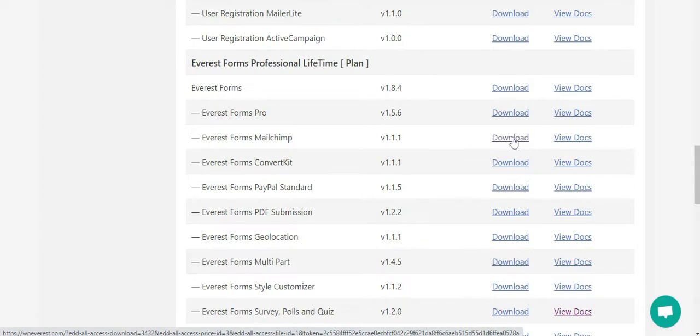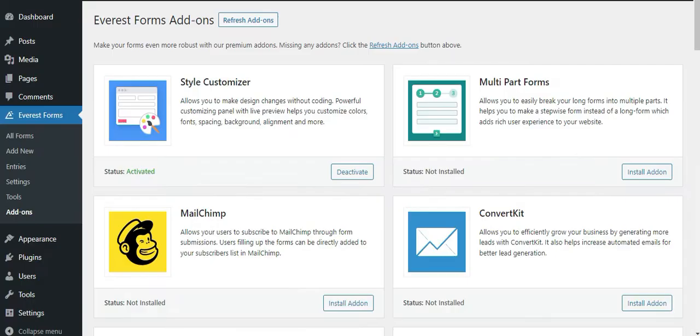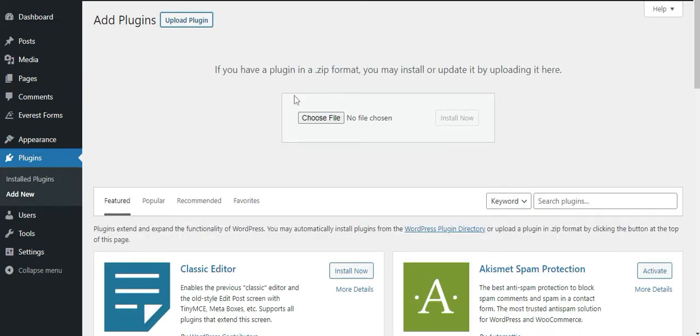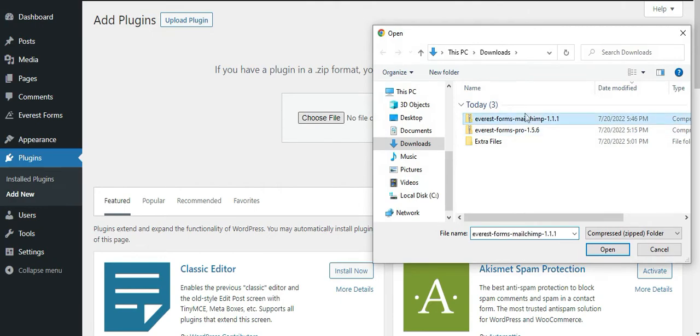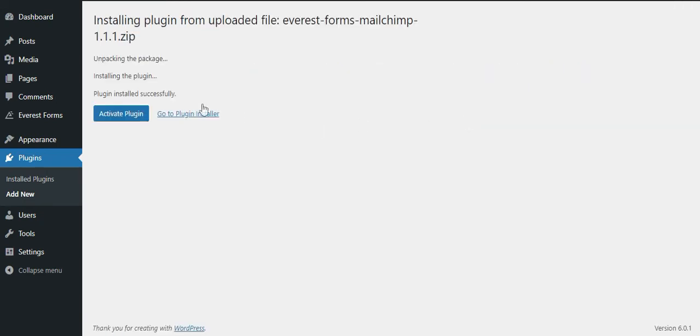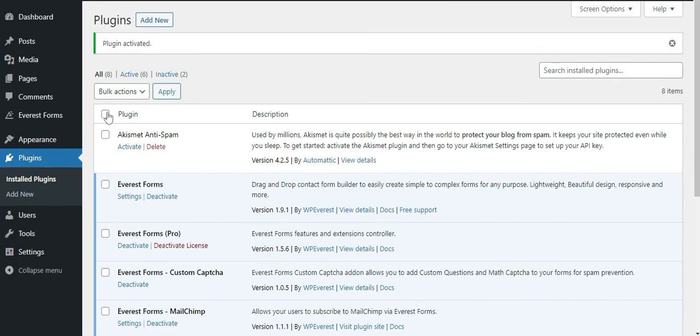After downloading the zip file, go back to your dashboard. Go to Plugins, click on Add New, and press the Upload Plugin button at the top. Now upload the zip file you have just downloaded and click on Install Now. Now activate the plugin by simply clicking on the Activate Plugin button, and that's it. You are done.